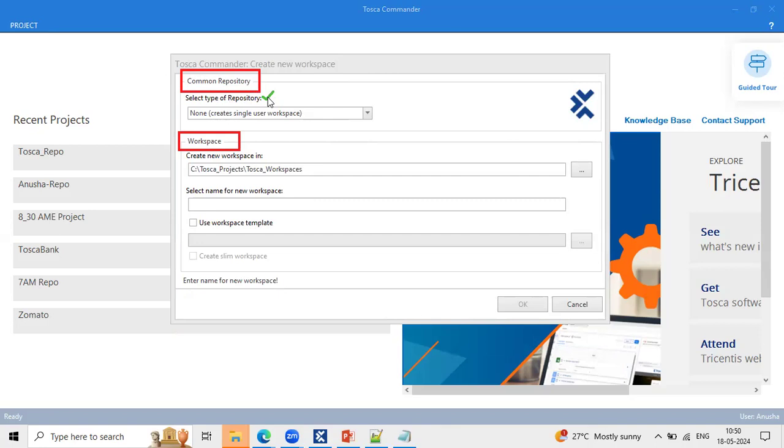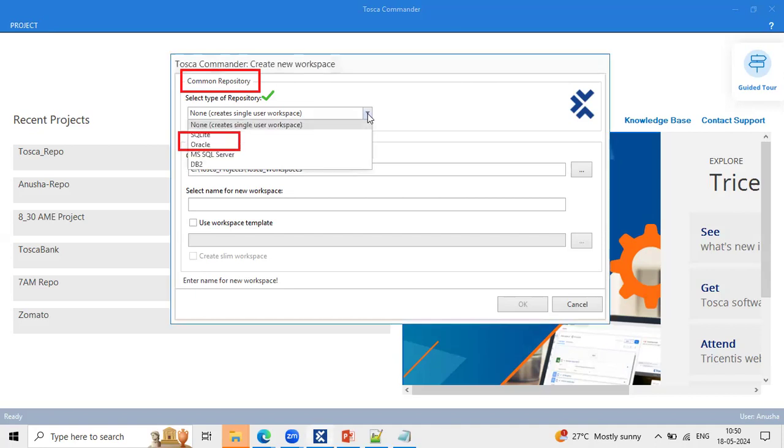Select type of repository. So Tim, before clicking on this down arrow, which option is available here now? Create single user repository. Single user means only one person is going to work on that particular project. Click on this three dot down arrow. So what are the repository types available here?